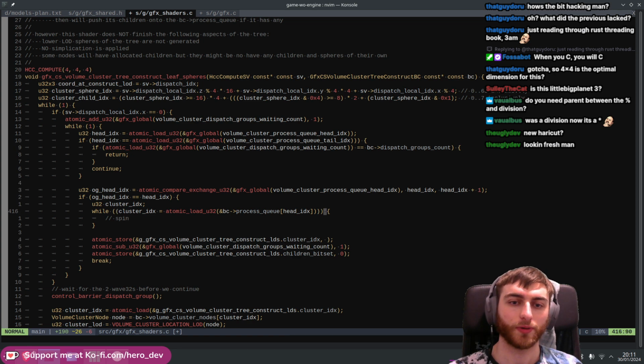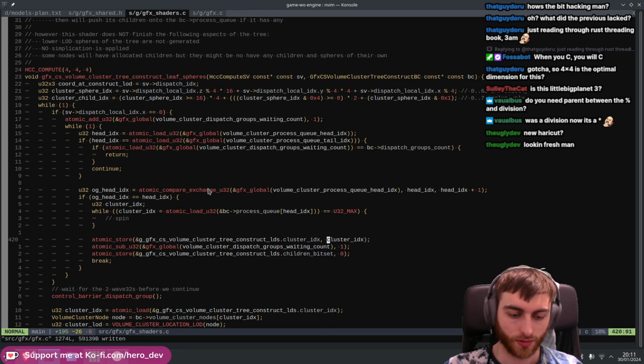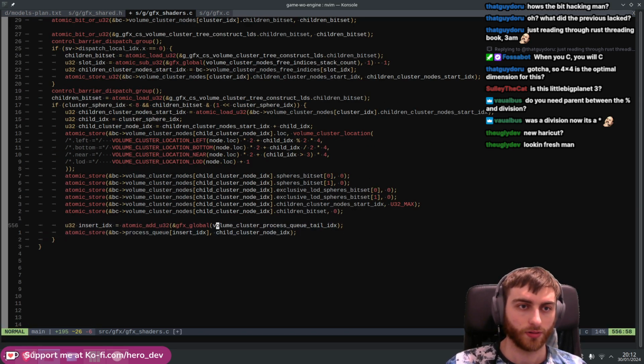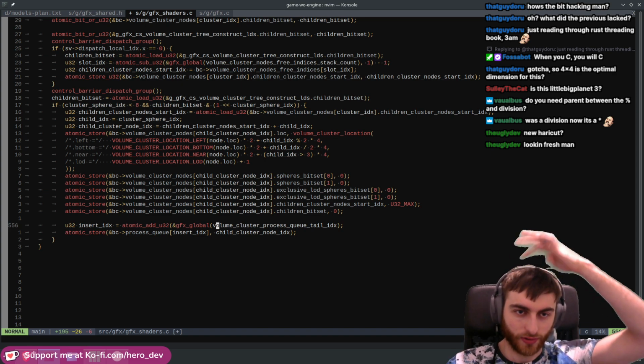Wait, we're gonna wait until it's not equal to, while it's equal to U32 max. Yeah. Then it's safe. And the value root is safe. So now that solved that problem, which is really great. So I think we've gone and done this shader now.